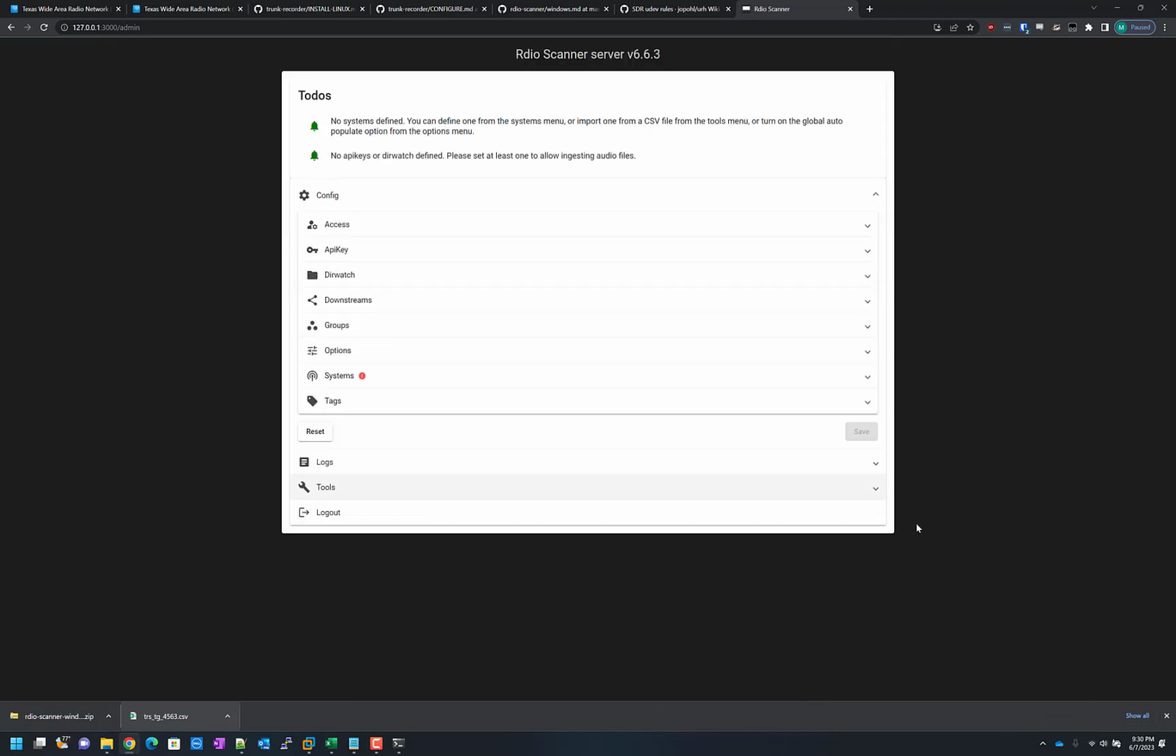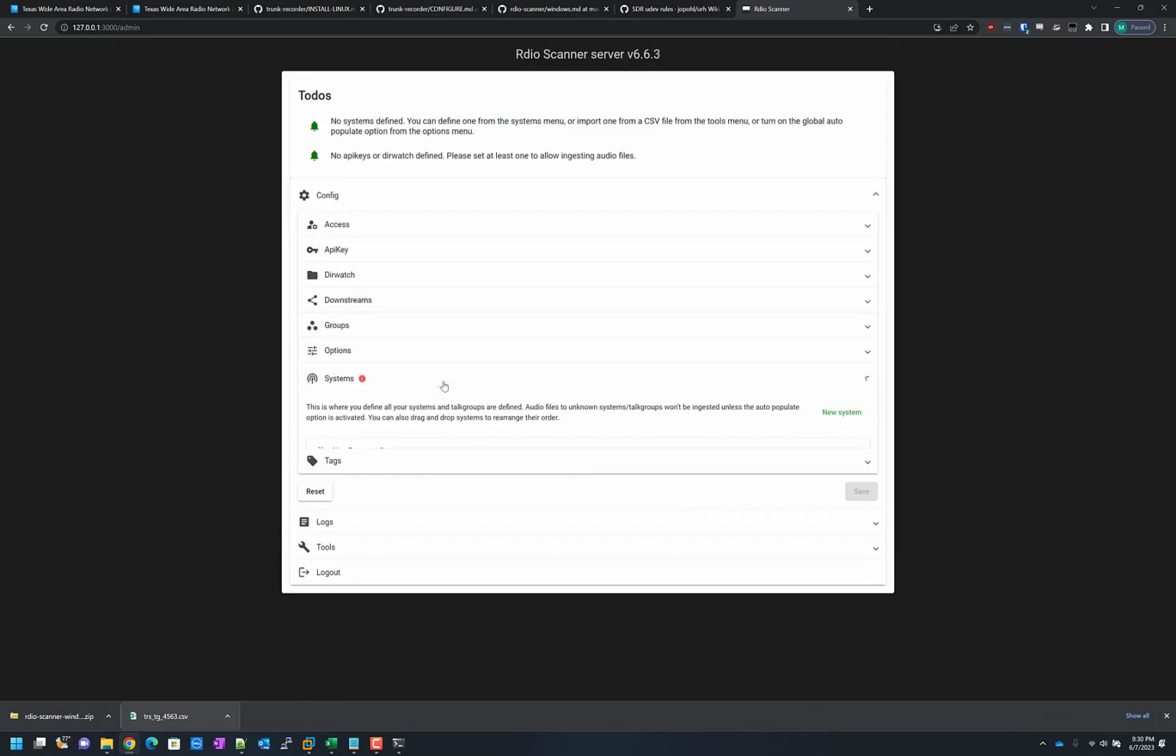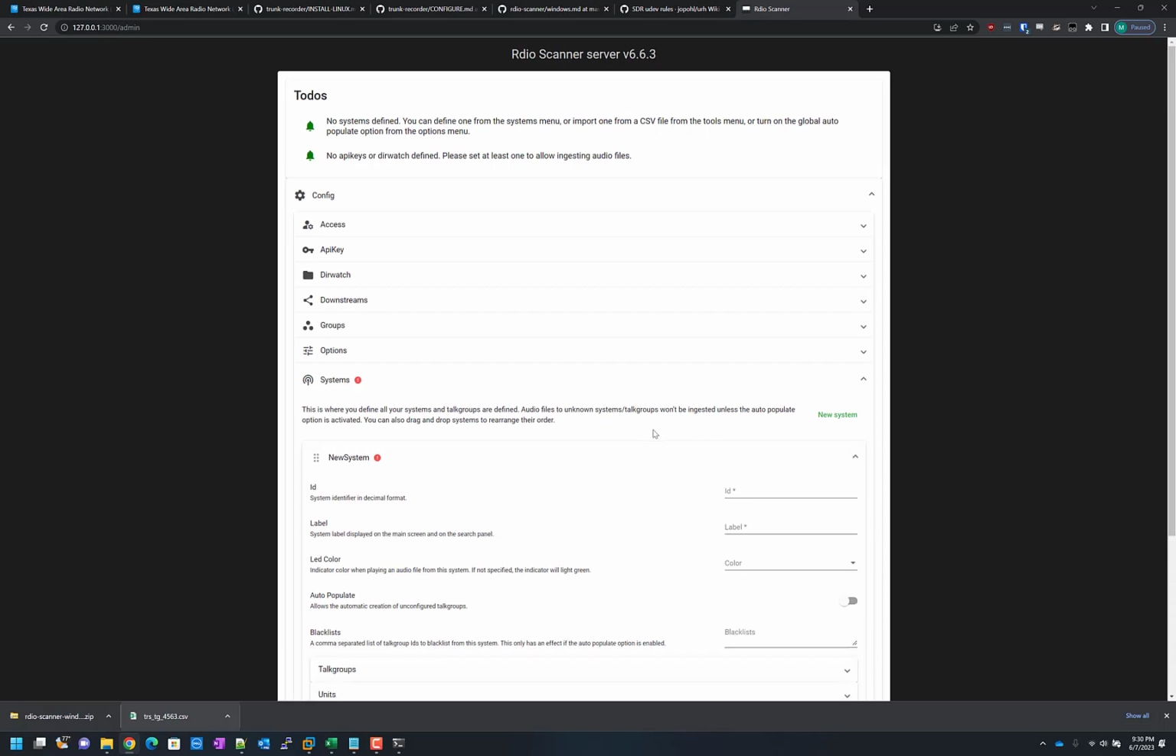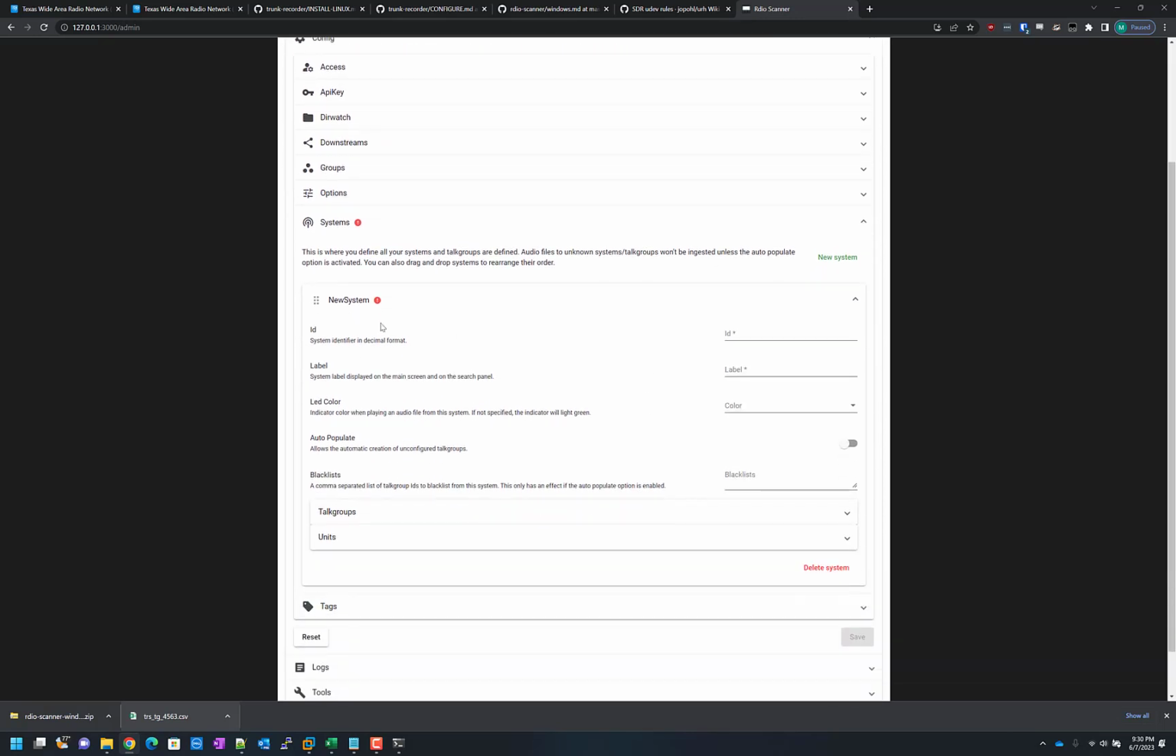So that's going to do its thing. So it imported those talk groups. Next thing we need to do is we need to define a system. So you can see right here that it has created this new system here automatically, but nothing is filled out. So first thing, we need to give it an ID. This is a trivial ID, so I'll just start with 1. We'll give it a label. Again, anything you want to call it. I'm just going to call it TX1 to keep things consistent.